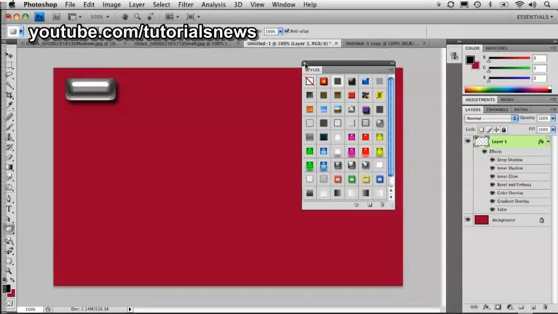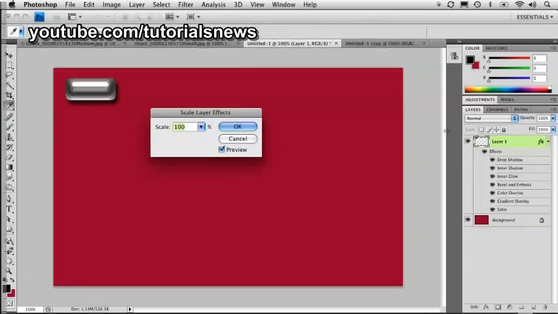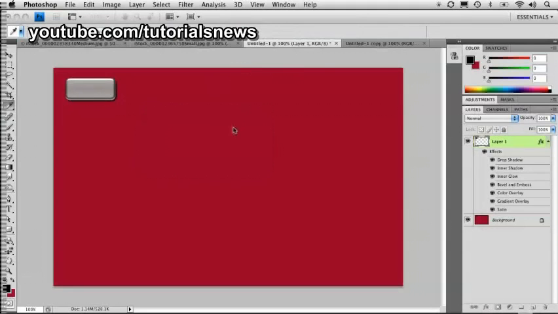You'll notice that it looks a little bit overblown there. We're going to do what we did earlier, which is scale the effects by holding down the Control key or right-clicking right on that effects icon, going down here to Scale Effects, and taking it to around 25. And I think that looks pretty good. Then we're going to basically create a pattern of these.